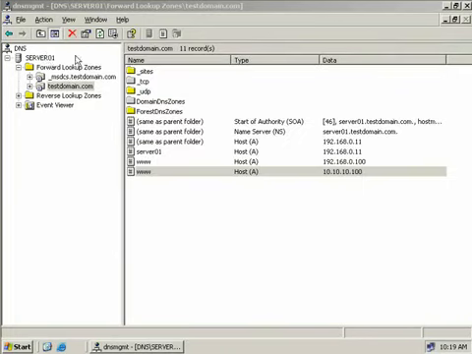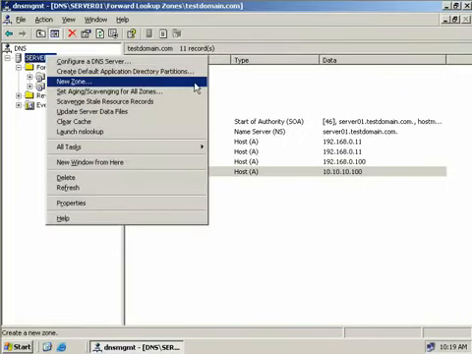Okay, so we'll go back to our server, we'll right click, and our next option here is to create a new zone. This just starts up our new zone wizard, allowing us to create forward or reverse lookup zones. This is essentially the same as right clicking on either of our forward or reverse lookup zones and then creating a new zone.